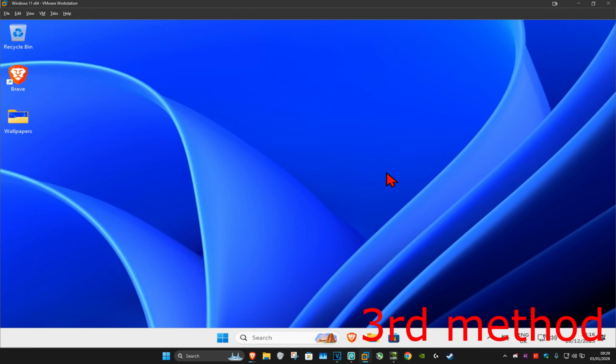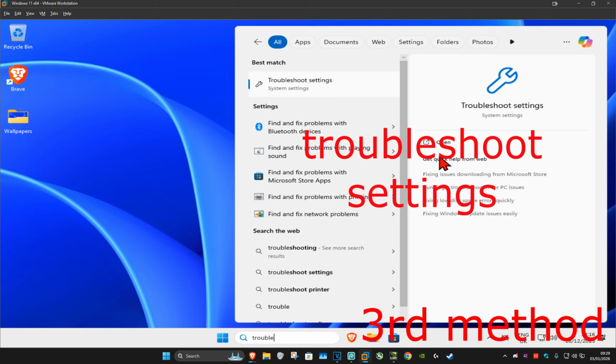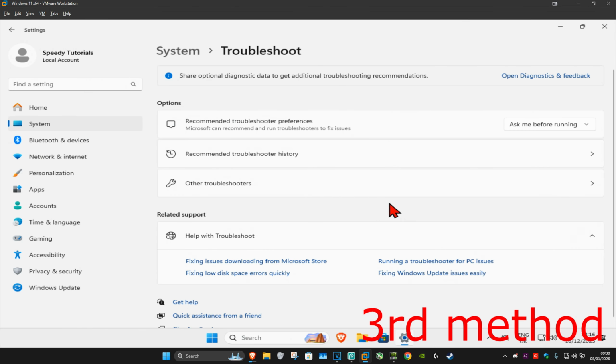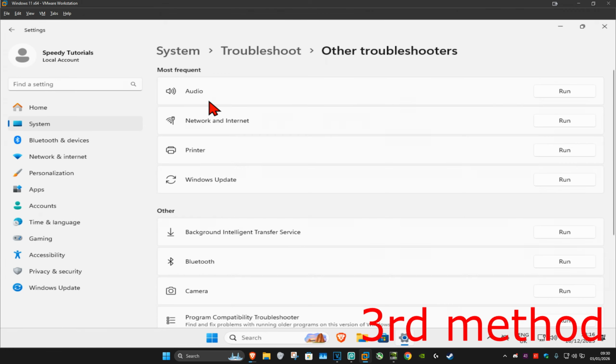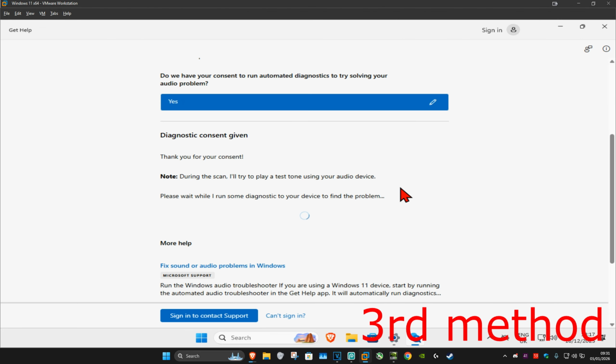See if that works. For the next method, you want to go to search and type in troubleshoot settings. Click on it. And now once you run this, you want to click on other troubleshooters. And now you want to find audio. Click on run. And now this will come up, the Windows Audio Troubleshooter. Click on yes to run the diagnostics. You want to go through all the steps that will come up here and then see if that fixes your problem.